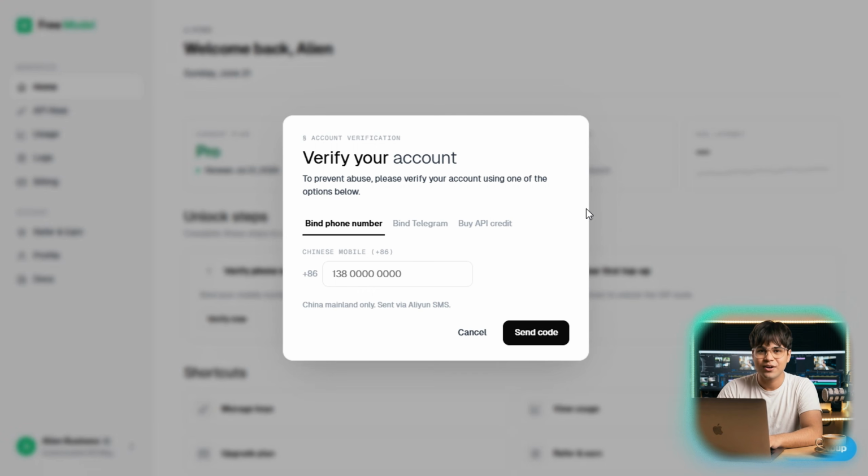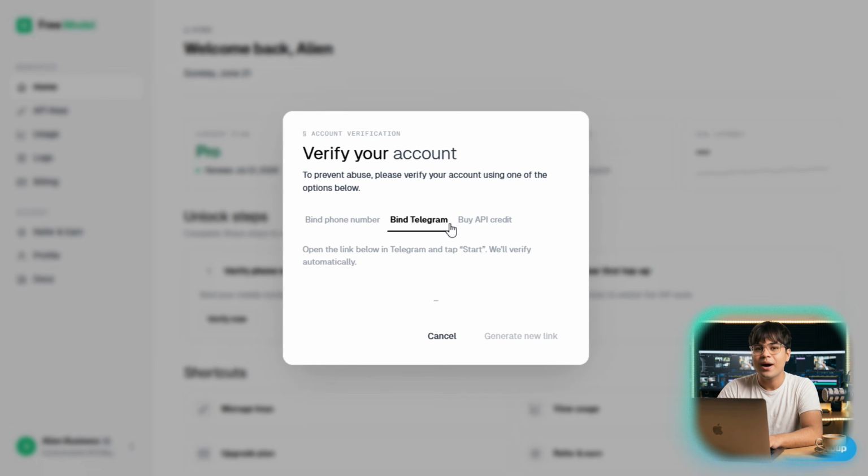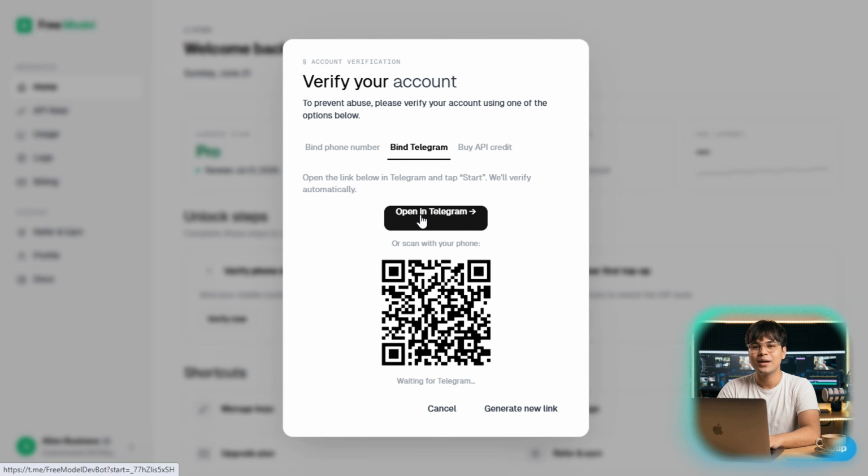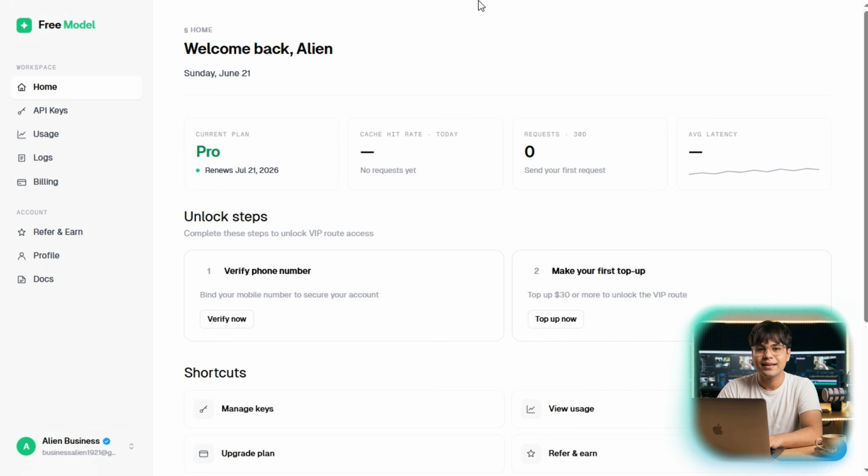If you do not verify your account, you can still use the Pro subscription. But to make these credits unlimited, you have to verify your Telegram or maybe phone number. I'm going to verify it with Telegram. So, simply click on Bind Telegram, and here you can see the QR code. You can simply open this QR code on your mobile device, or if you have Telegram on your desktop, you can simply click on this link to verify it on your desktop. I'm going to scan this QR code on my mobile device. After verification, you can see the current plan is the Pro plan, which means our method worked completely fine.